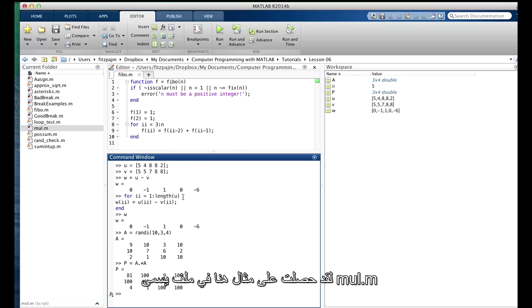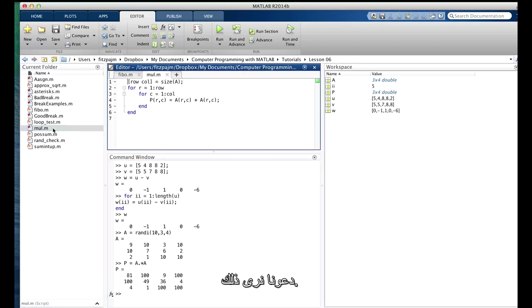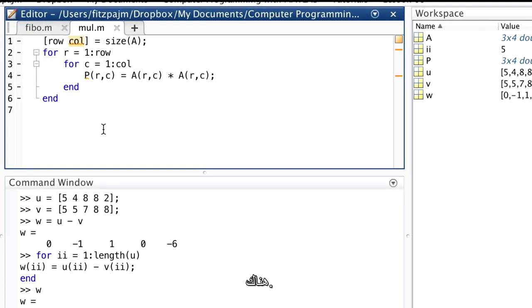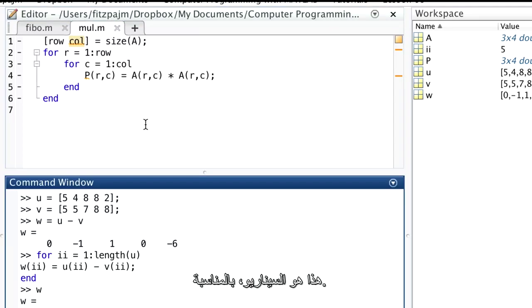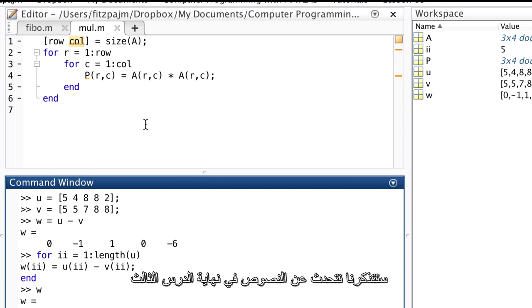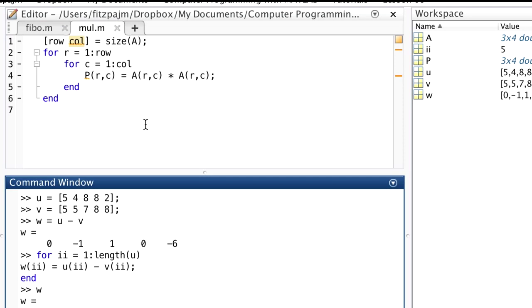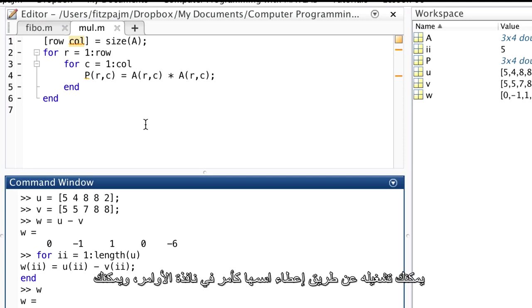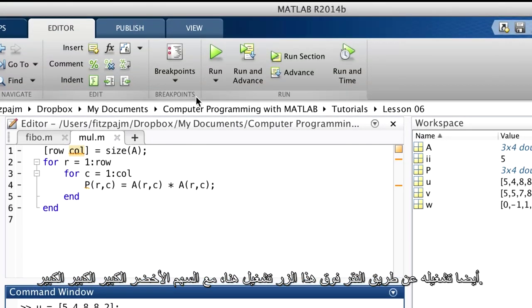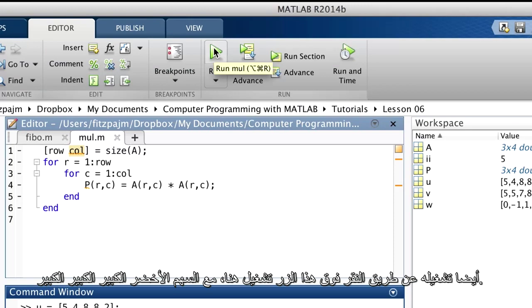I've got an example right here in a file called mul.m. Let's see it. There. This is a script, by the way. You'll remember us talking about scripts at the end of lesson 3. A script is a file that contains just a list of commands instead of a function. You can run it by giving its name as a command in the command window. You can also run it by clicking this Run button up here with the great big green arrow.